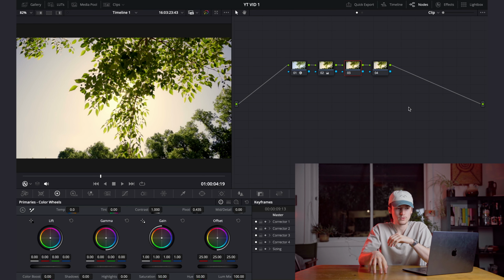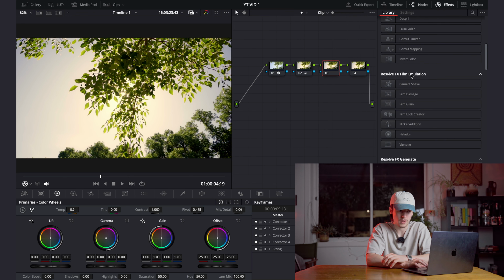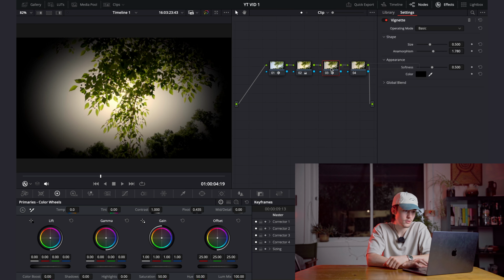All right, so next what we're gonna do is we're gonna add the vignette onto our third node. So to do this, we'll head up to effects in the top right and we'll search for vignette in our effects panel. We'll find it under film emulation and we can just drag it onto our node. And obviously it's gonna be super strong when we apply it. So we can just change around the values.